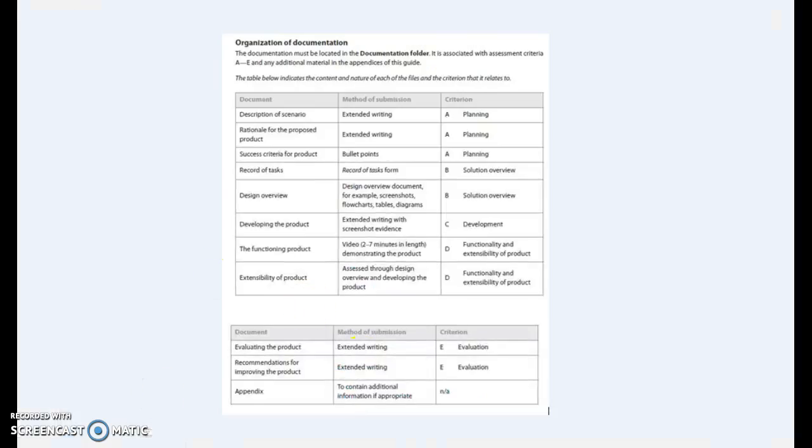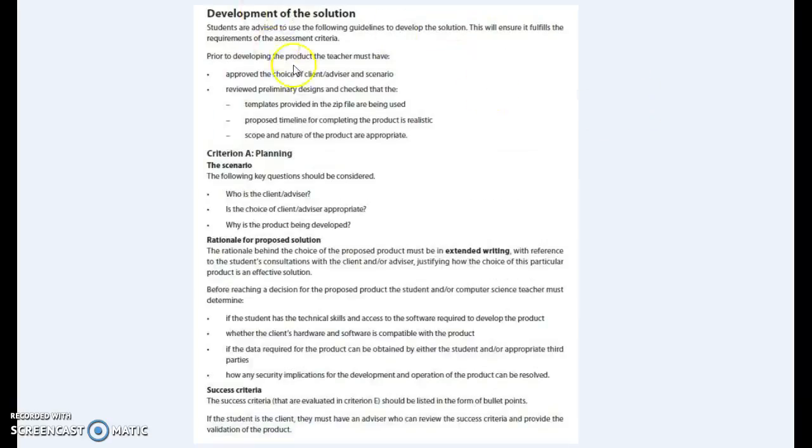All right, so let's continue from there. Development of solutions. Students are advised to use the following guidelines to develop a solution. This will ensure they fulfill the requirements of the assessment criteria. Prior to developing the product, the teacher must have approved the choice of client, advisor, and scenario, reviewed preliminary designs, and checked that the templates provided in a zip file are being used, that the proposed timeline for completing the product is realistic, and that the scope and nature of the product are appropriate. So as we go to development of solution, we start working with, for instance, Criterion A.